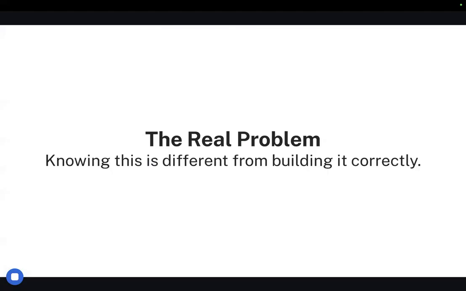Now, here is the real problem that I have uncovered about lead magnets. Knowing this information is different from building it correctly. And I can say that to you all because my first lead magnet was an ebook that I copied and pasted, and I added my story to it. Now, it worked, but it wasn't great.